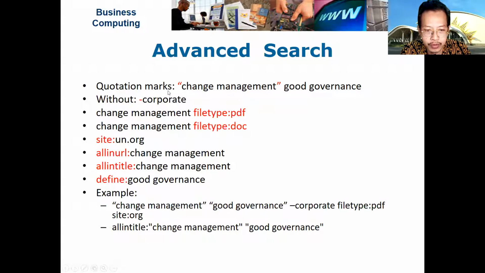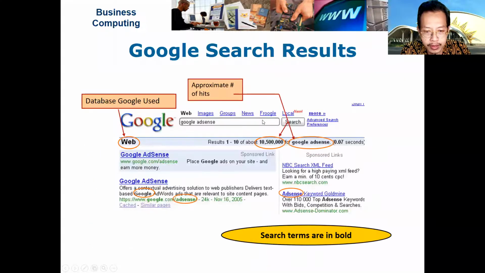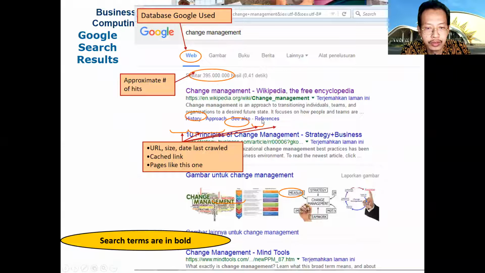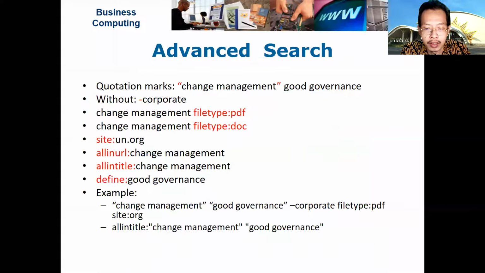So here, if you use quotation marks, you would be getting more precise results. For instance, if you just use change management, you would be getting 395 million results, because it would include articles that are only about change, also only about management. But if you use a quotation mark here, then it would be getting more precise results, not 395 million, maybe just 50 million.